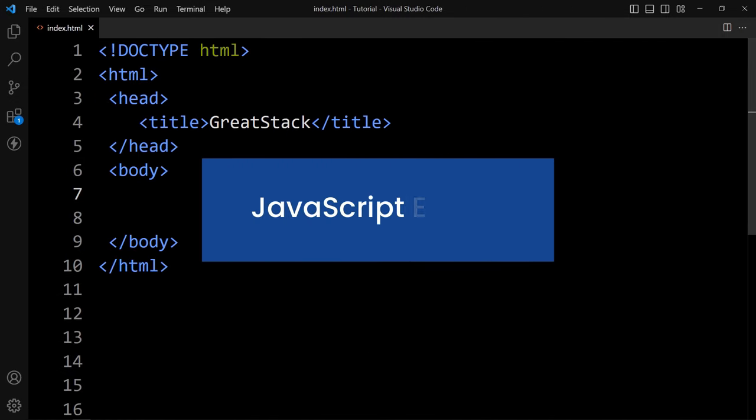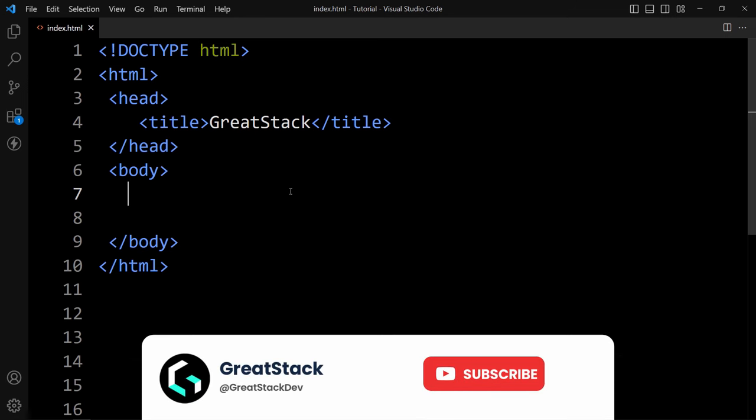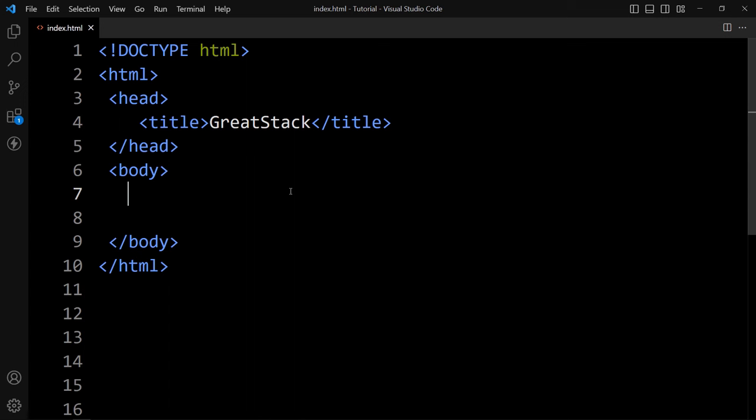Now we will learn about JavaScript events. An event is an action that occurs in the web browser. When we click on the web page, that is a click event. When we move the cursor over the web page, that is a mouse move event. And when the web page loads, that is a load event. Like that, we have multiple types of events in JavaScript.